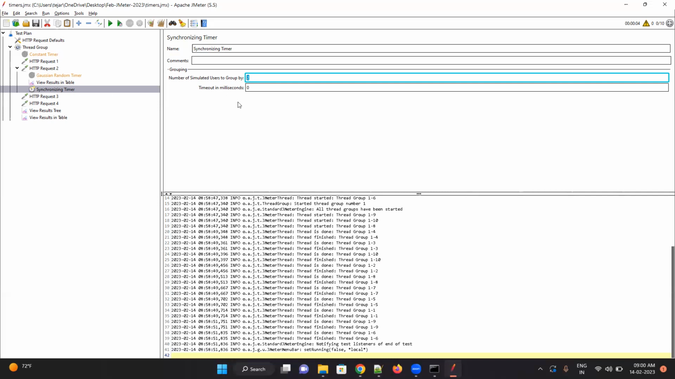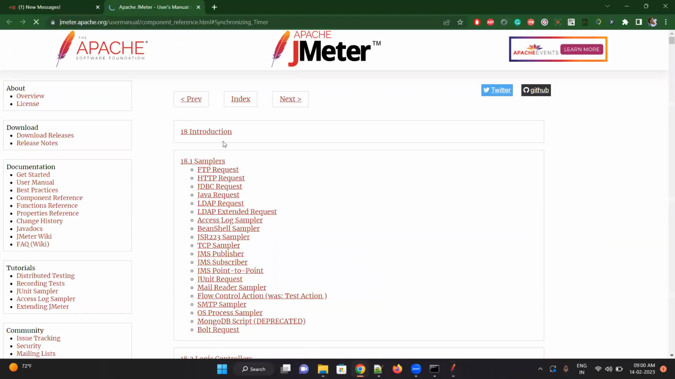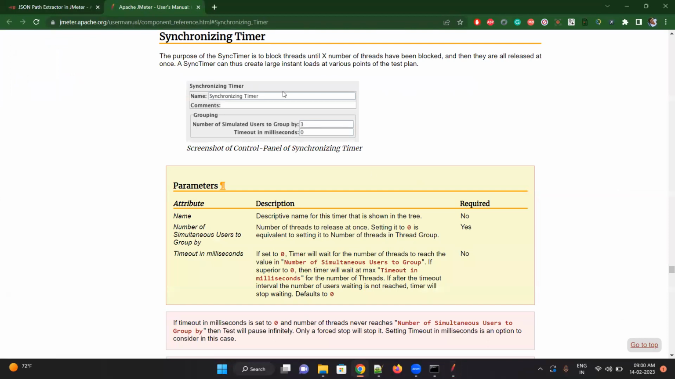Suppose you forget what the number of users to group by does. Control H. Let's go to Control H. What is the synchronizing timer? The purpose of the synchronizing timer is to block threads until X number of threads have been blocked, and then they are all released at once. A sync timer can create a large instantaneous load at various points of the test plan.